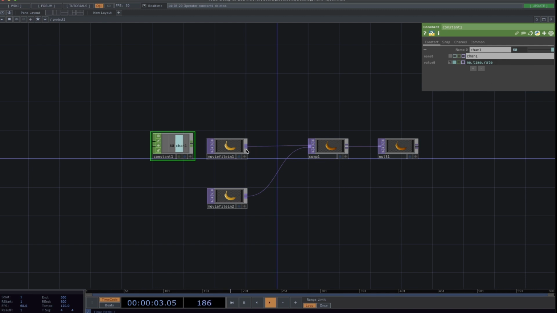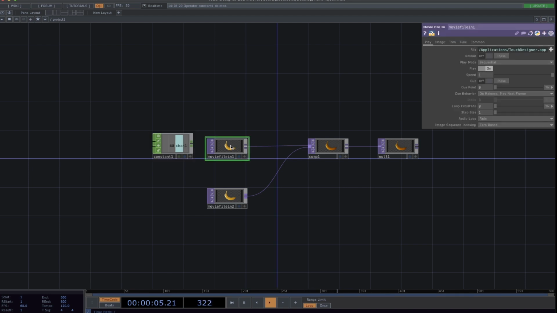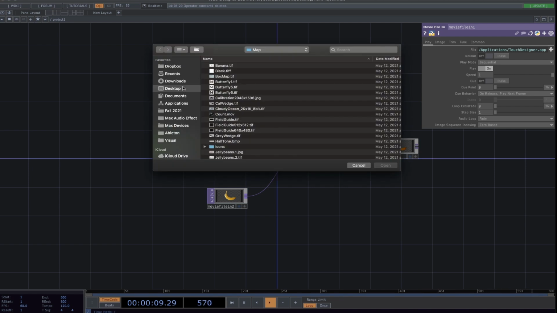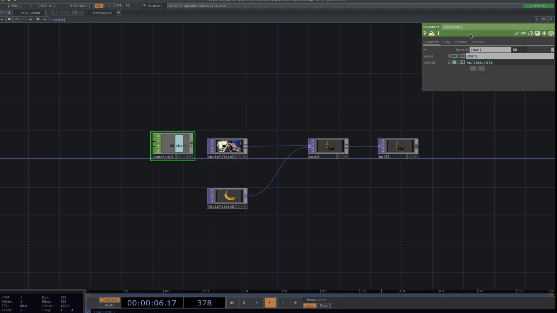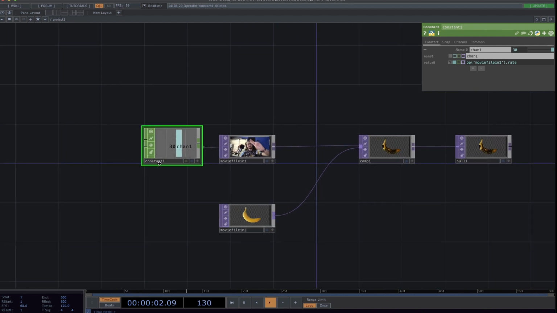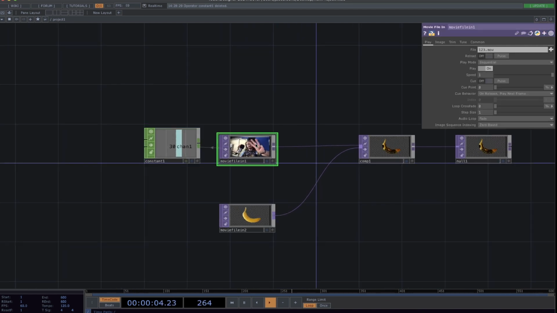Okay, so what if we want to access the rate of an actual movie file? So I prepared some short clips of myself doing quirky things, just counting with my fingers and stuff. And what I can do is I can say op, parentheses, quotations, moviefilein1 dot rate. Okay, and now it's telling me 30. And it's saying 30 because this movie's frame rate is 30.